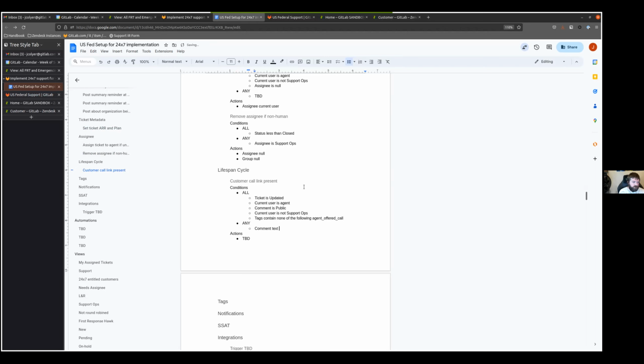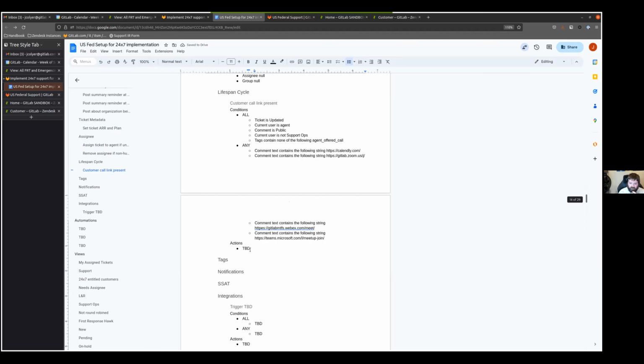So comment text contains the following string. And I believe there are four of them we need to worry about. We have Calendly.com, GitLab, Zoom, USJ, GitLab meetings, webex.com/meet, and the Microsoft Teams one, which is Microsoft.com meetup join. That should get us the tag that we're looking for here.